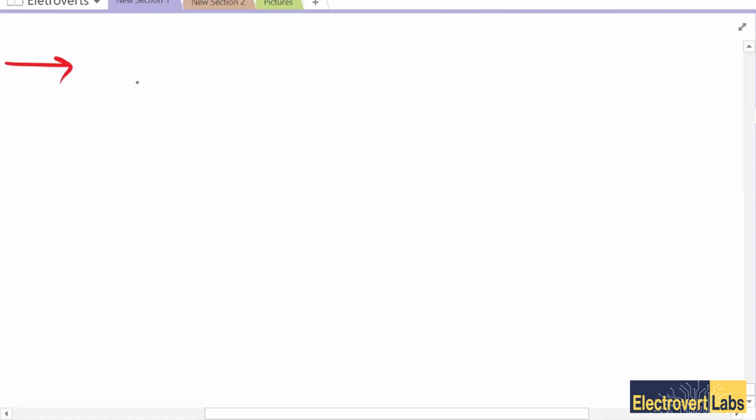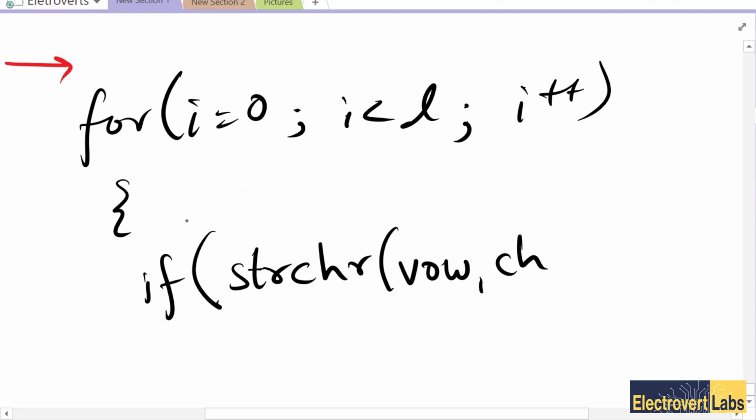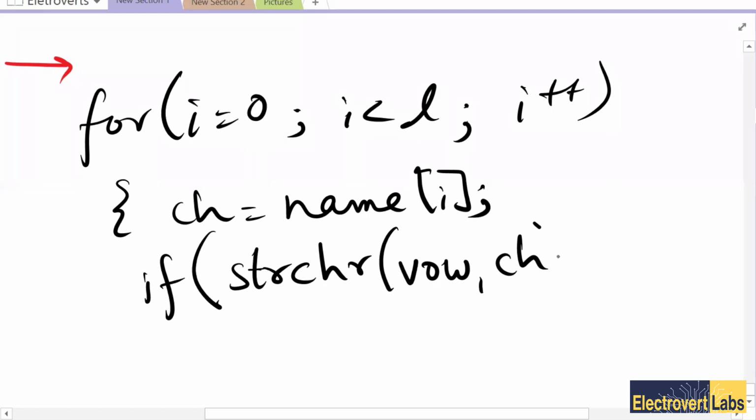If you remember, in the for loop we have taken out the character. For example, ch is equal to name[i]. I'll not write it like this, somebody can get confused. I'll write from the for loop. For i equals 0, i less than L, i plus plus. I hope you remember L was the strlen of the name. ch is equal to name[i], while ch not equal to null.